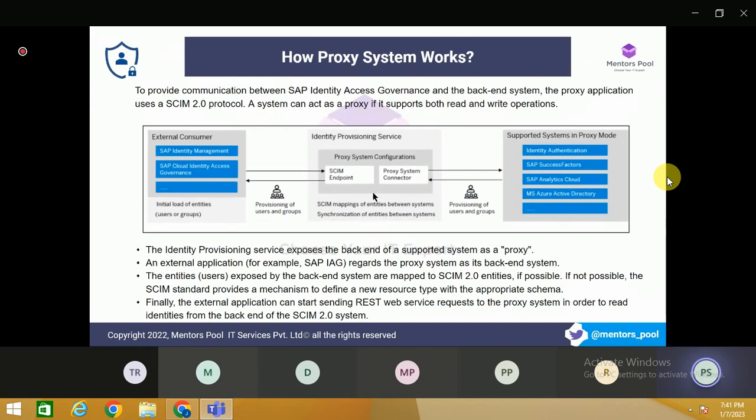And any application trying to consume the data is required to use the REST API service. They have to send REST API web service requests to the proxy system in order to read identities from the backend of SCIM 2. Here it is written only as read, but in both read and write cases the external application has to use the REST API service. That is the goal. So if you want to use IPS as a proxy and write using any API tool, you can do it. I will also show that.